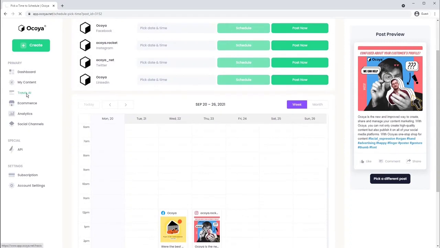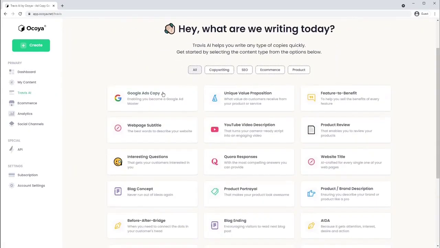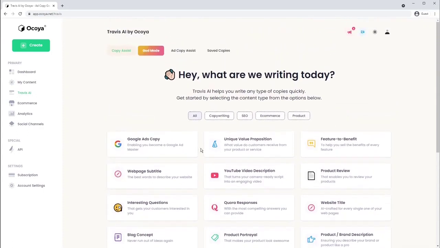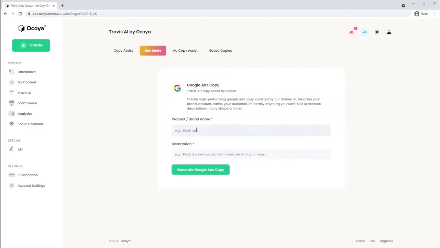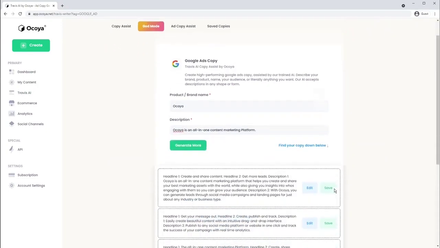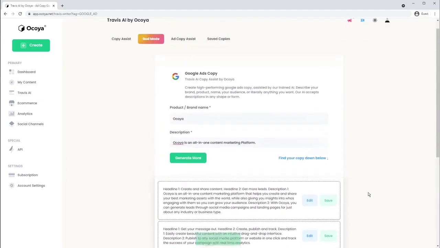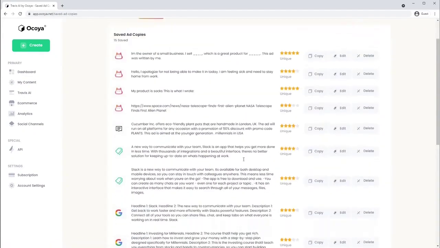Let me just show you Travis AI. So as I mentioned, this is where you can generate engaging, high converting marketing copy with all these different options. Let's try Google Ads copy. Simply put in your product or brand name, a description, hit generate. And after a few moments, the format will be in the desired format for Google Ads with the right character limits. Hit save and you'll see your saved copies here.